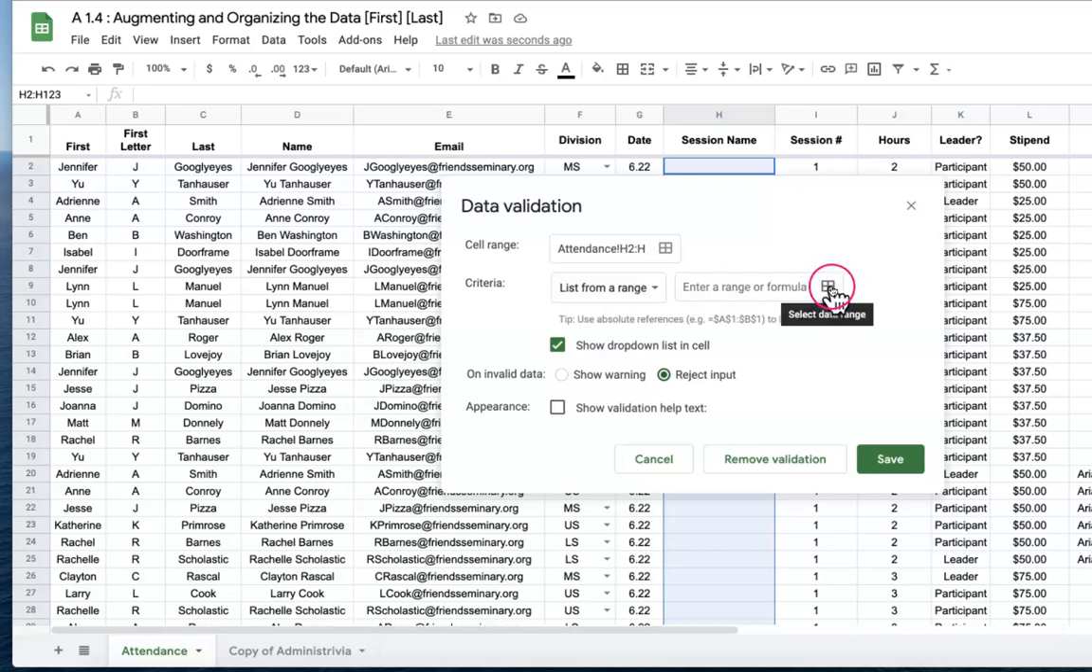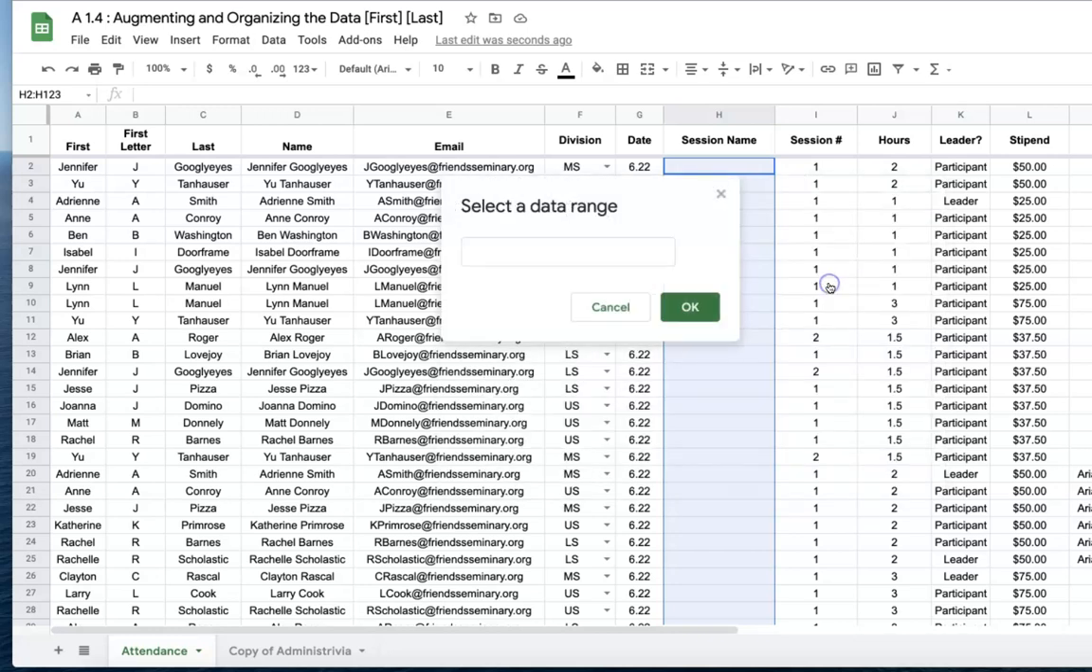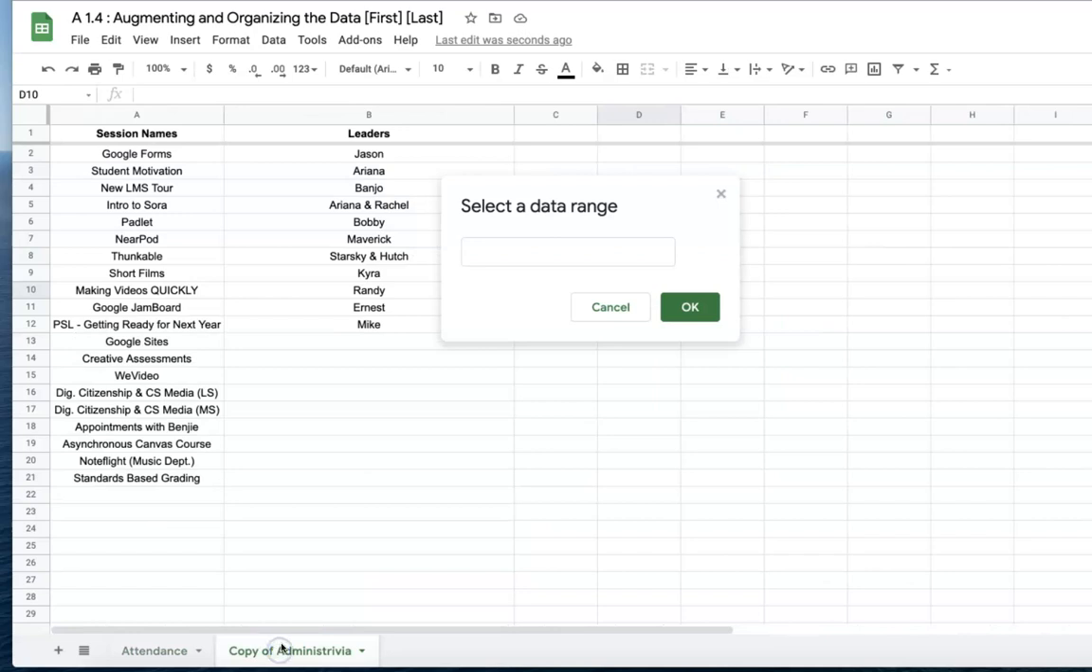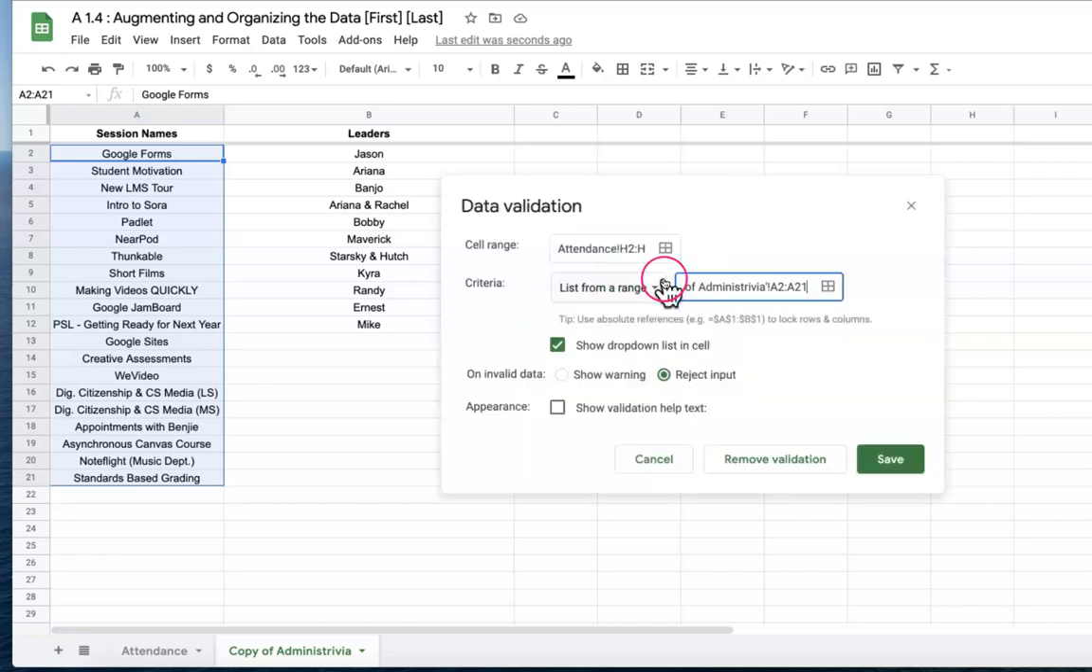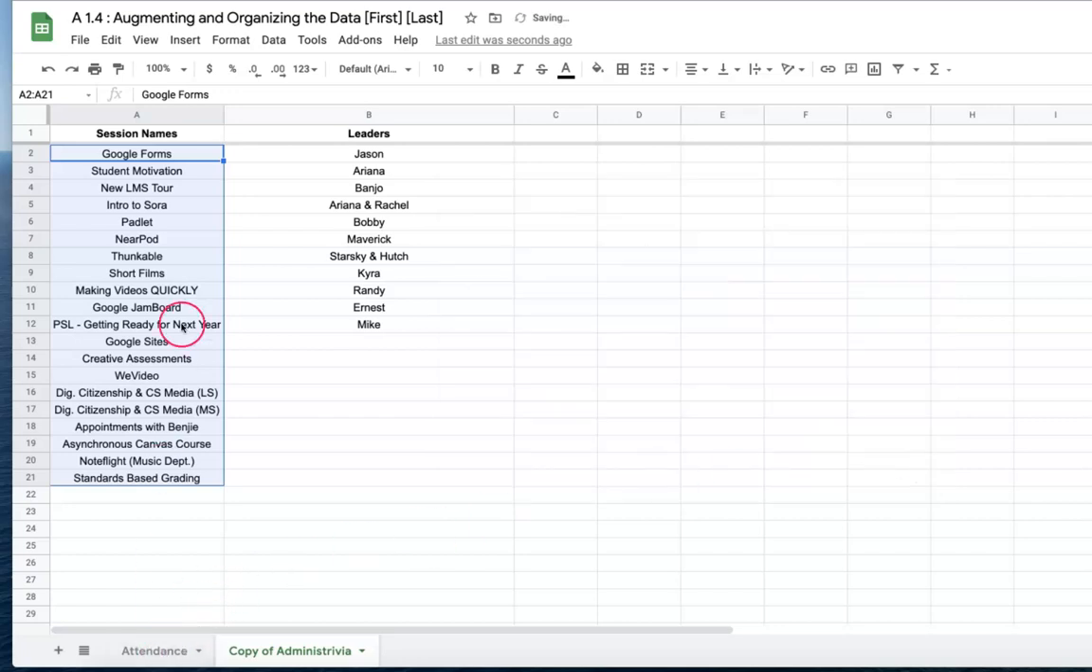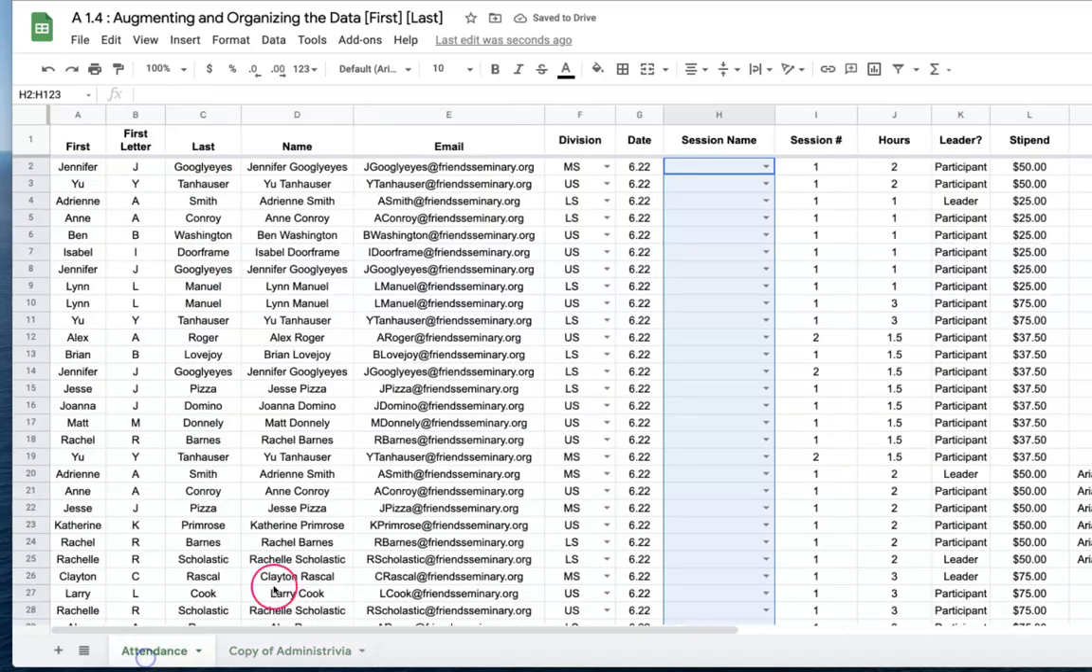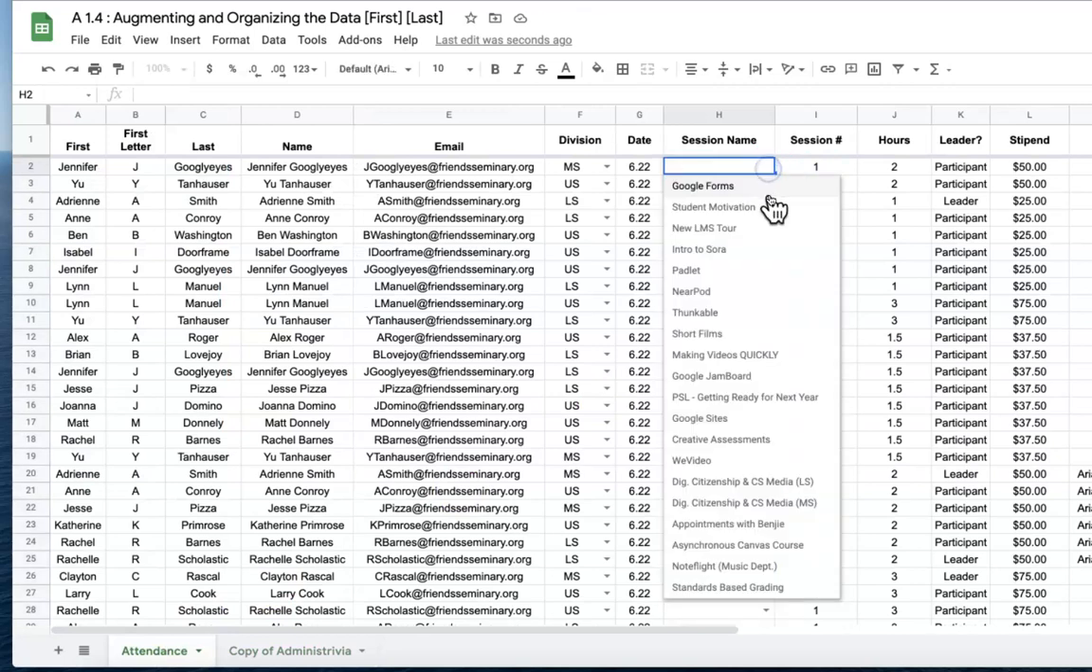So I'm going to use this little icon here. What's the data range I want to use? I want to use this list right here that I've already made of session names. So this was the sheet from which I got it, copy of Administrivia, and these were the cells from which it came. I'll press OK. Takes me back here. Everything else good? Great. Save.